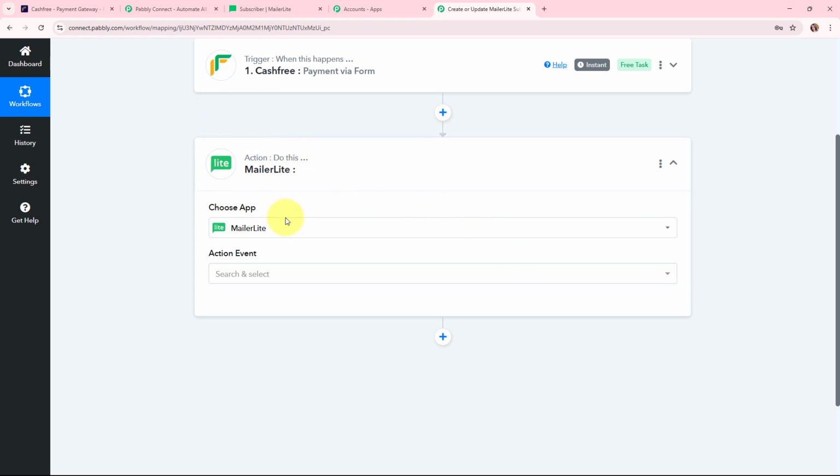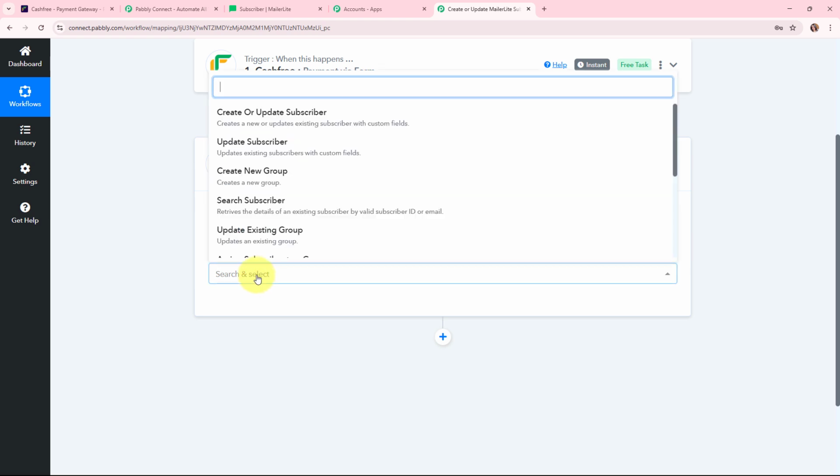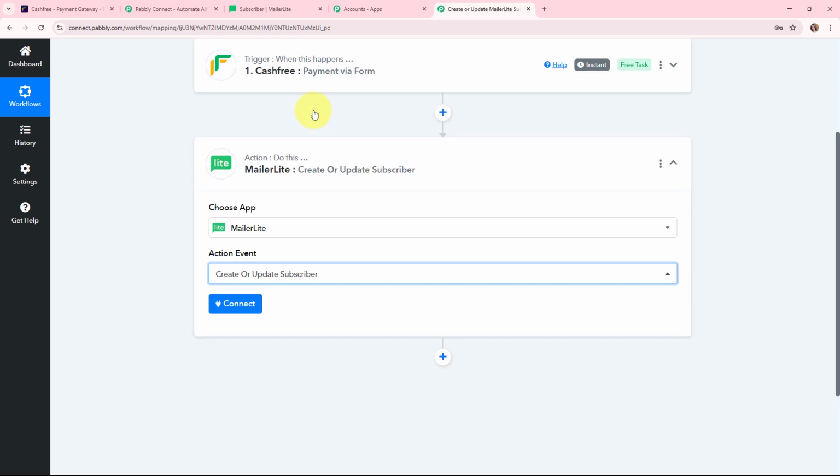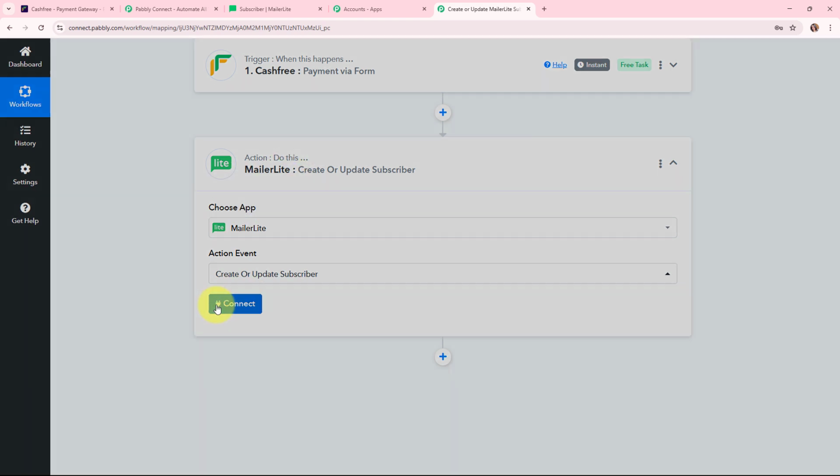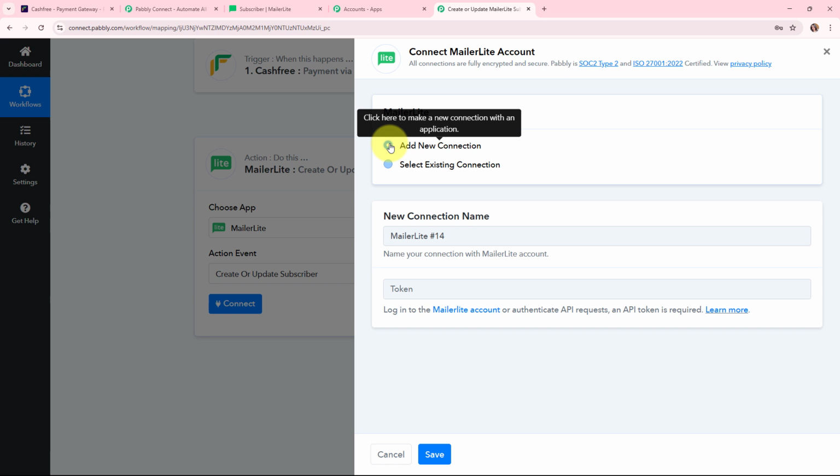So here in my MailerLite action step, I'm going to select my action event as create or update a subscriber, so that whenever we receive a new payment through Cashfree, then automatically using the payment details, it is going to create a new subscriber in our MailerLite account. Okay, so now here to connect our MailerLite with Pabbly Connect, I'm going to click on this connect. Here to build a new connection, I'm going to select add new connection. If your MailerLite account is already connected with Pabbly Connect, then you can click on select existing connection.